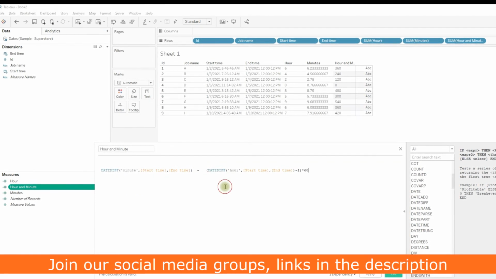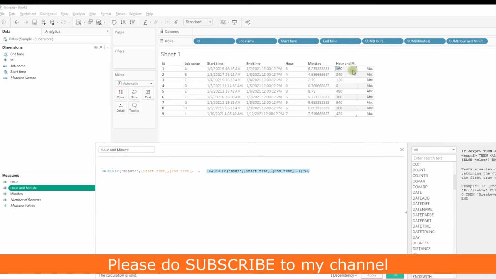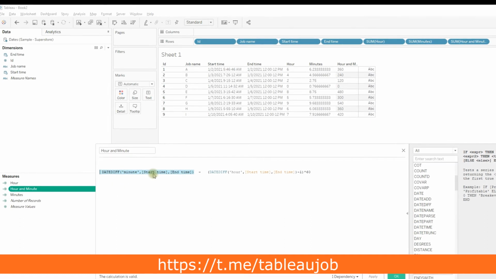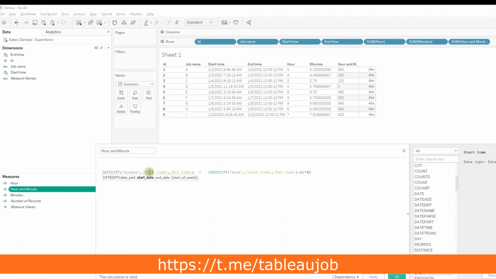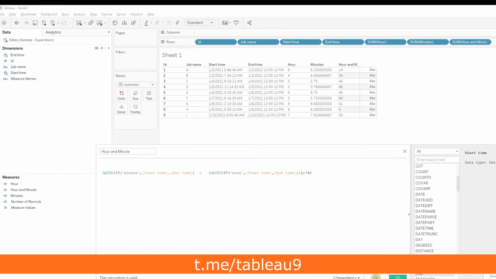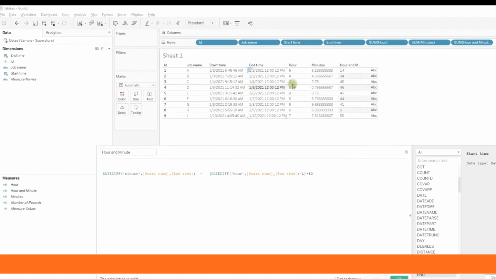Let me explain it to you again. This part gives you the total minutes for the whole hours: for 6 hours you are getting 360. This part will give you the total difference in minutes between start time and end time. Let me click apply. If you see here, we have a 14 minutes difference, a 45 minutes difference. Let me check the output.